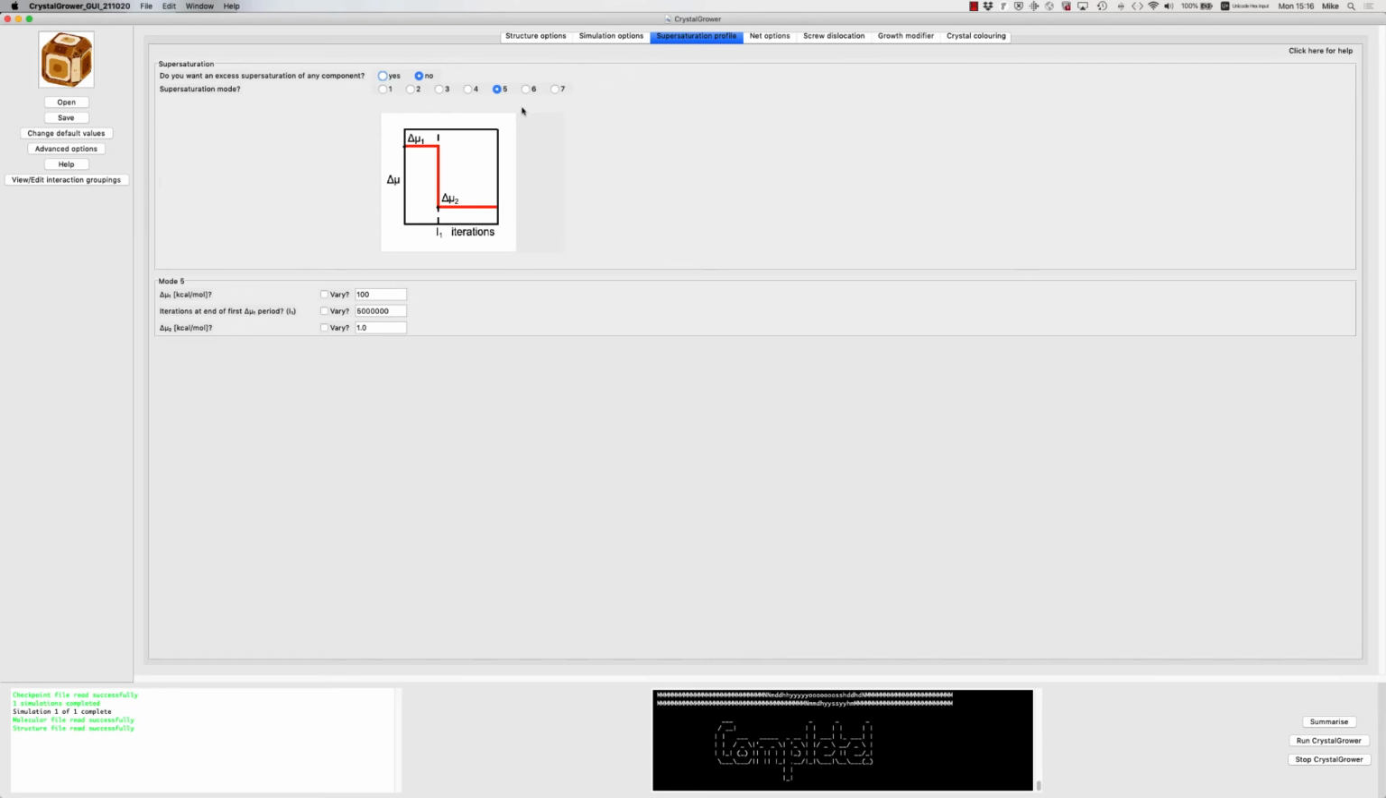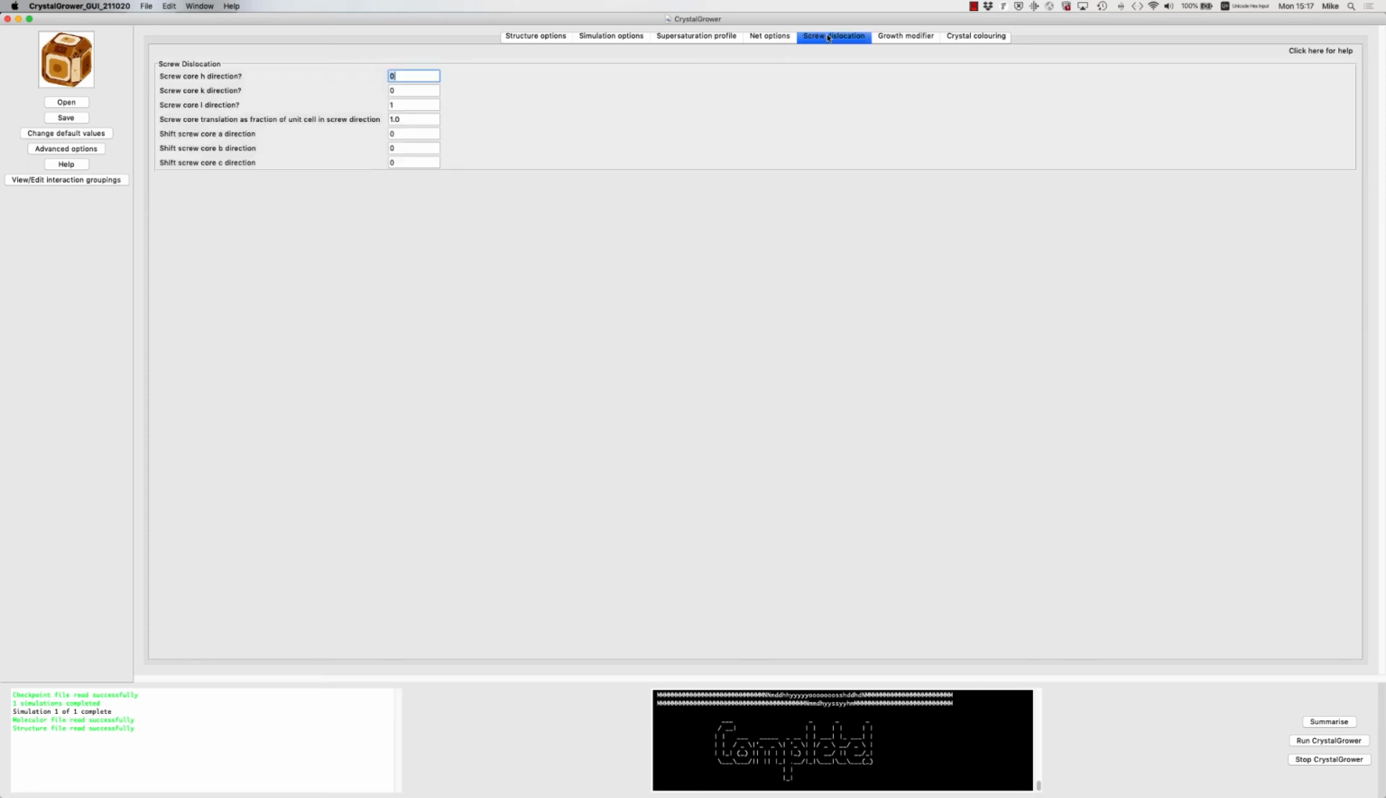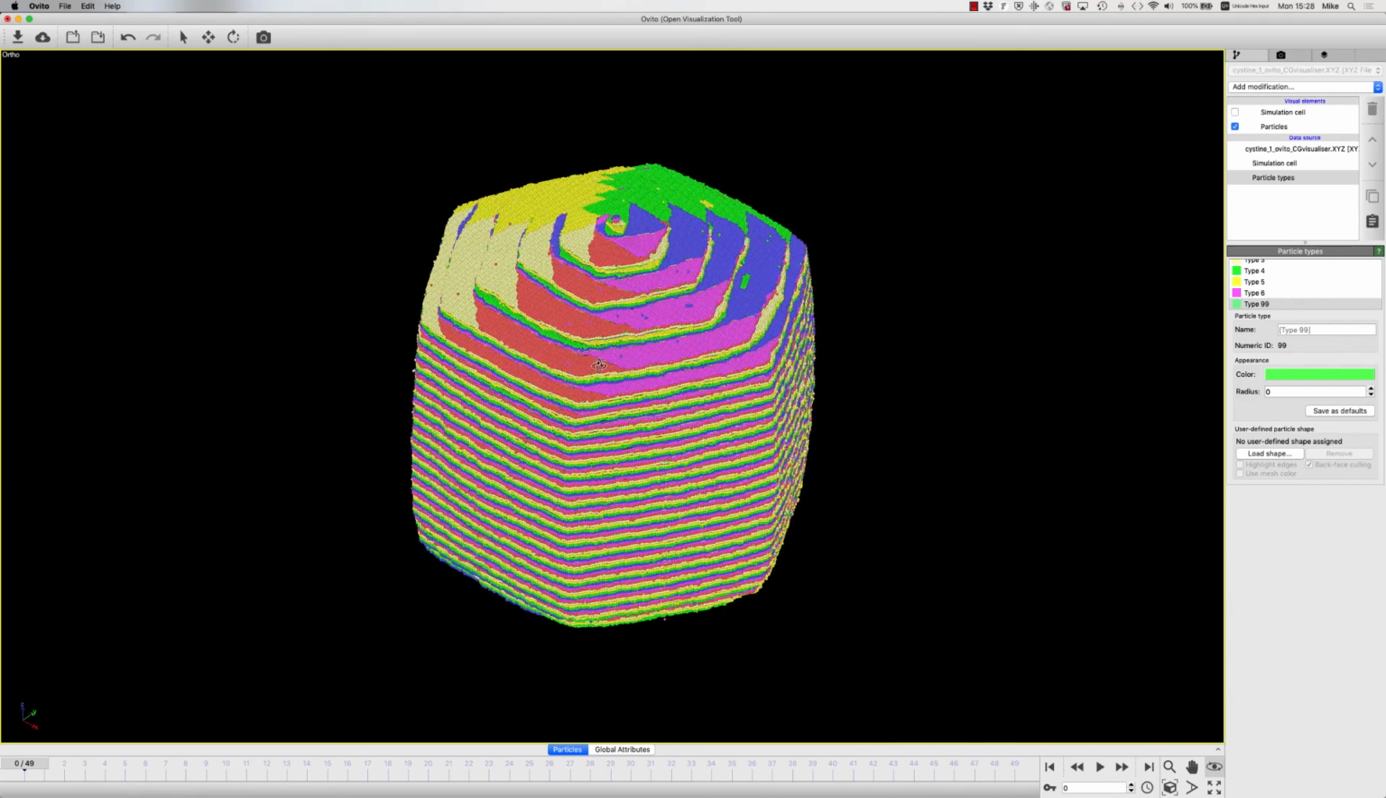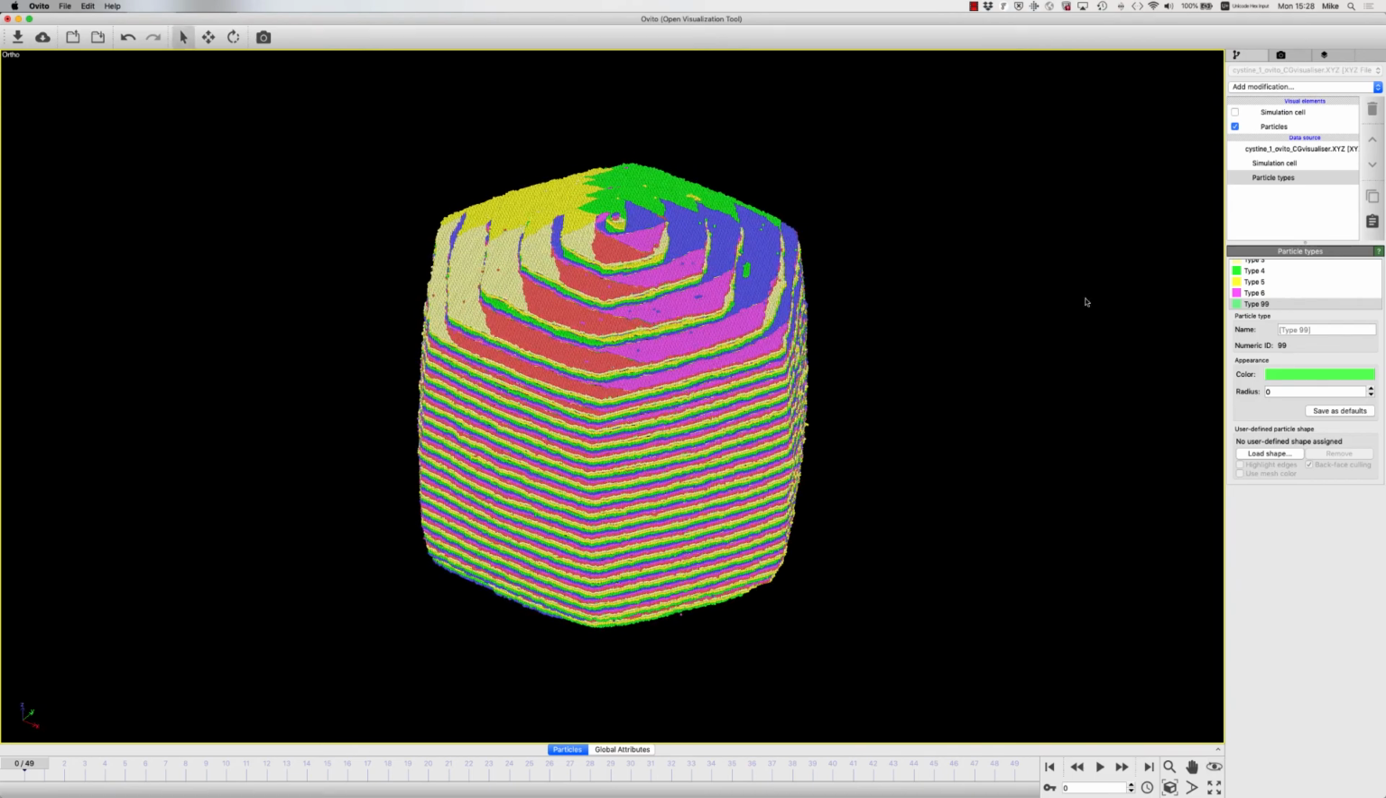And I'm going to have a different supersaturation profile. I'll just go for mode 2 here because we already have a seed crystal, and we'll grow at 1 kilocalorie per mole. Everything else should be the same. We've still got the same screw dislocation in there, and we don't need any crystal colouring. And then we'll run that simulation now. Then when that's finished, we can read that new simulation into Ovito.